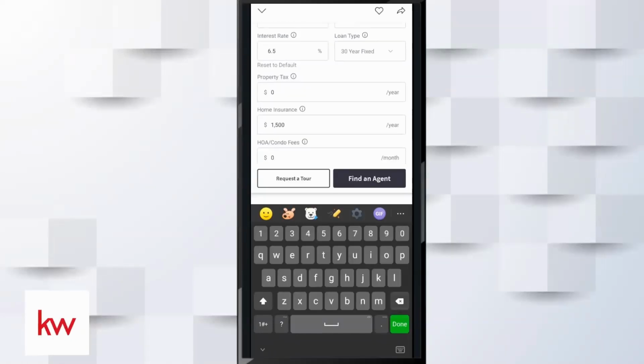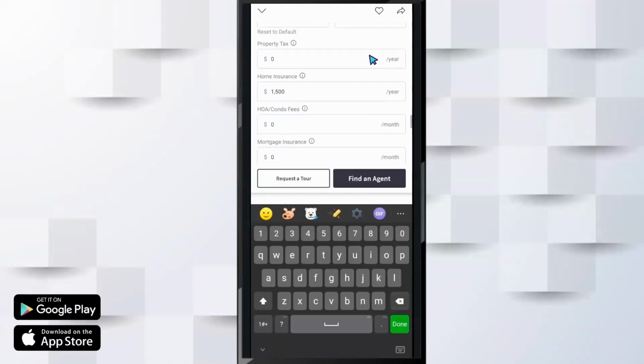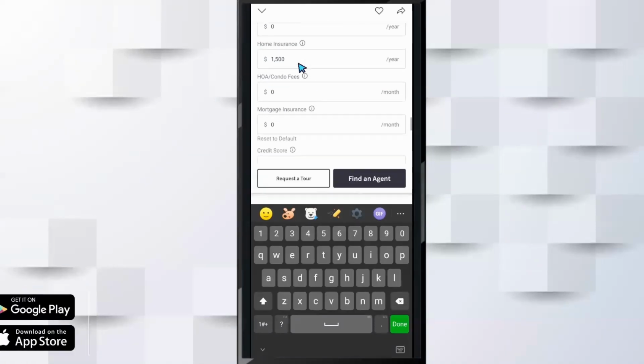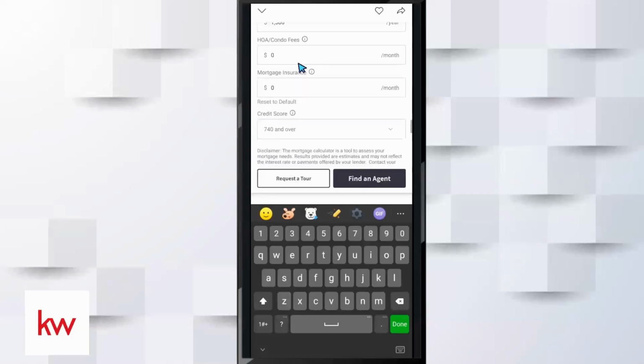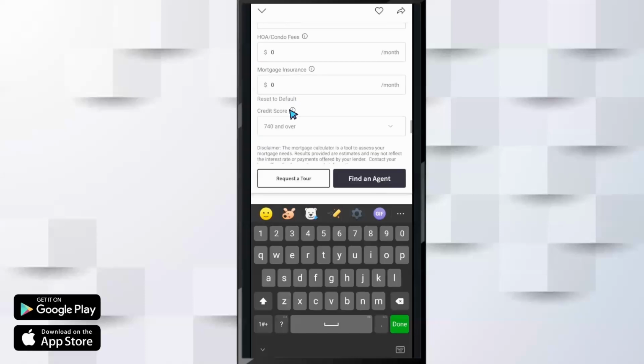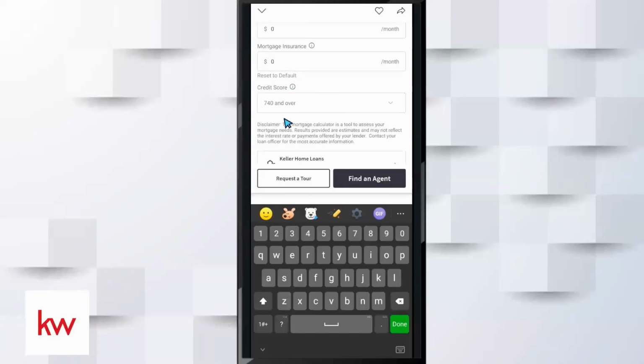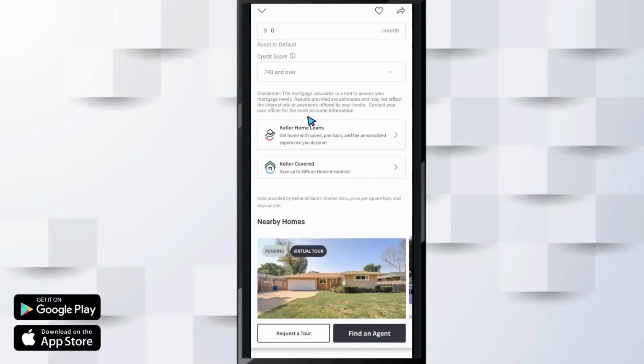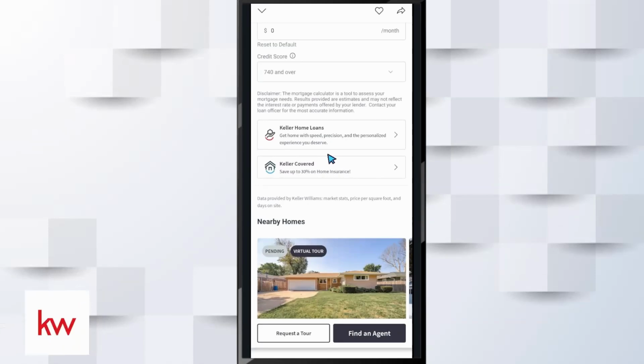All right, I'm just scrolling through some of these additional bits of information right here. Again, I don't have any of this info to populate here for us, so we're just going to slowly roll past this. And then your client also has the ability to determine what their credit score would look like. And then you have that Keller Home Loans and then that Keller Covered right here.